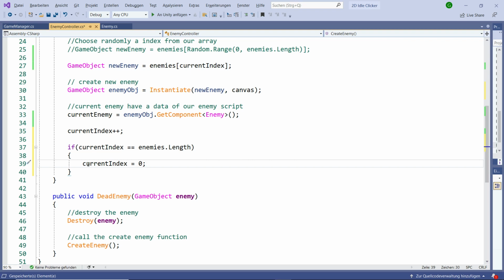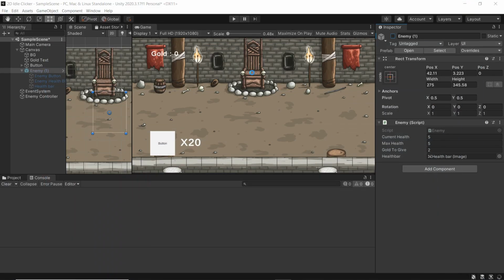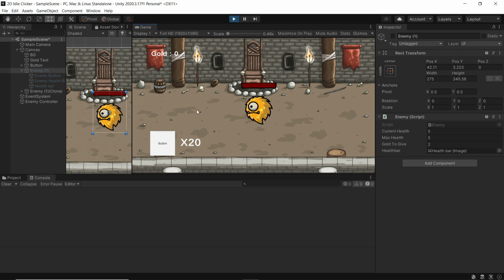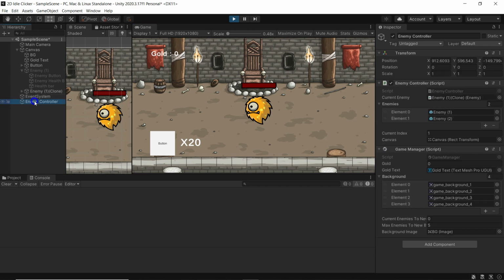which later we can make a new scene, and as soon as we reach the length of the enemies, we can load our game, so load a new game, new scene. So now if I'm going to save it and go back to the game, you see that it's going to instantiate the first index. So now here the current enemy, this one, the current index is number 1.